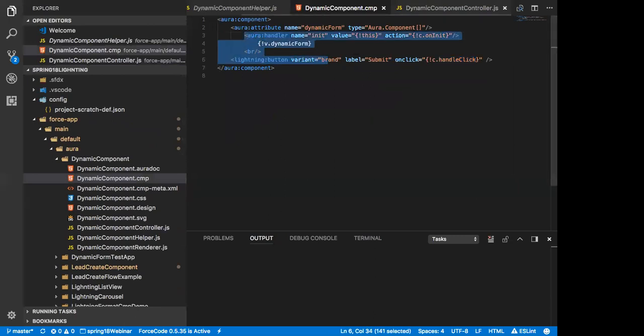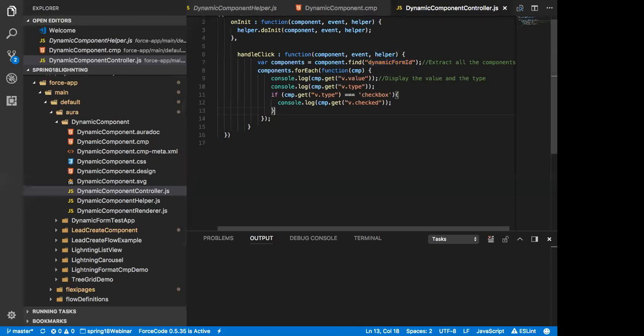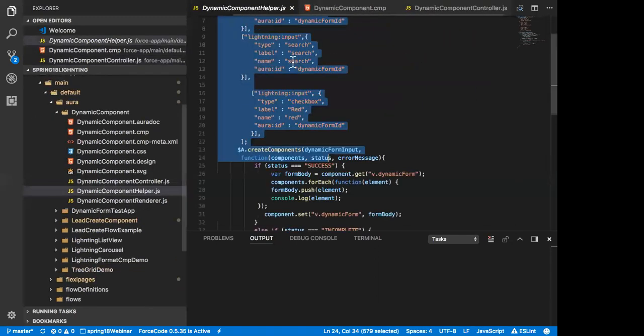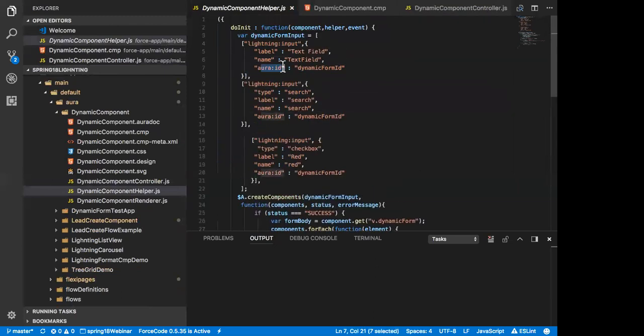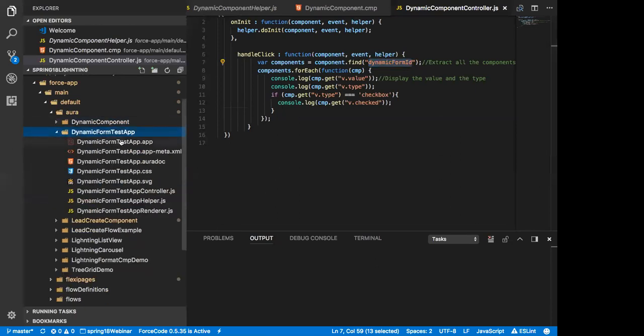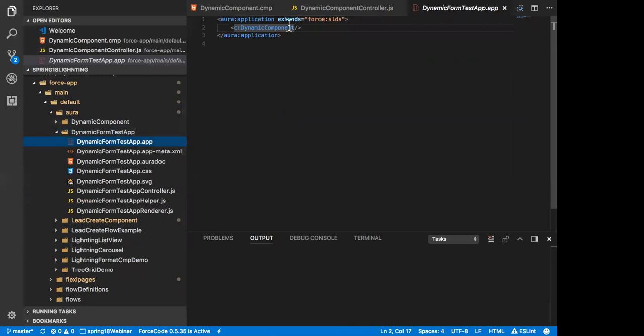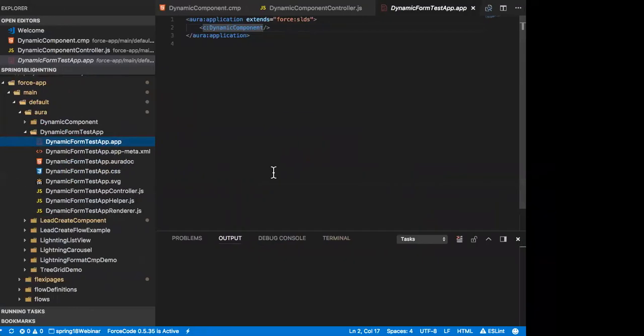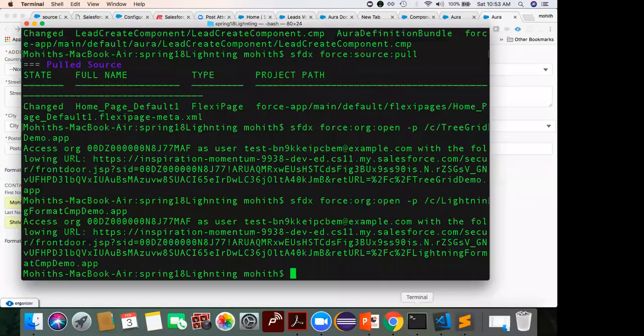That's the difference. Earlier there was a problem: once you had a component dynamically generated, and you wanted to reference it using component.find by providing the ID, it never actually found it. There was a bug basically. I think this has been fixed now, and just to prove it, I have a sample application to demo it. It's called dynamic form test app. Basically, it just uses this component. So we can open this dynamic form test app. Let's use the command line to open it.